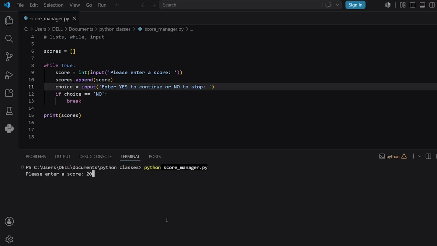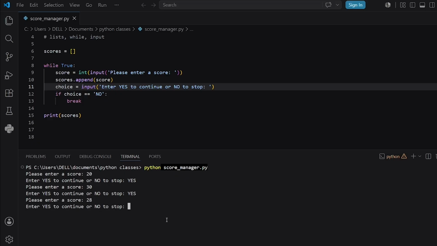Please enter a score. I'm going to enter 20. Enter yes to continue or no to stop. So I'm going to enter yes. Please enter a score. I'm going to enter 30. We'll have yes. I'll enter 28. Then if I want to stop, I'll simply enter no. So now we have 20, 30, and 28 as our scores.